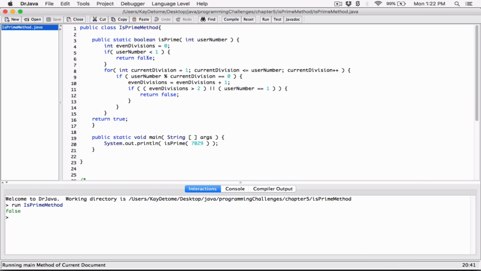So everything is working. If the number is negative, it's returning false. If the number has more than 2 even divisions, or that number is 1, it's returning false. If that number is also less than 1, 0, or negative numbers, it's not a prime number. Anything else is a prime number, so return true. So basically this method is checking to make sure whether the number is prime and returning true or false. So yes, we are done.